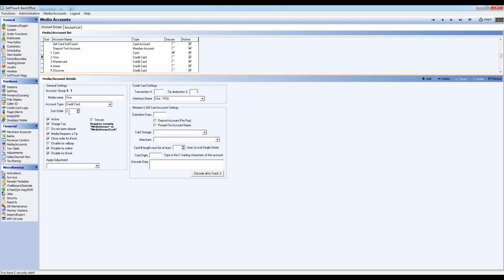And the sort order. So the sort order is going to determine the order the accounts show up in SoftTouch. So when you go to cash someone out in SoftTouch, you're first going to see cash because that's number one. But then the next option you'll see is going to be the Visa. And then next is MasterCard and so on.